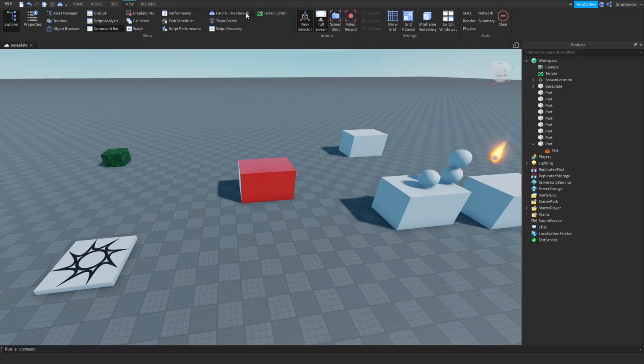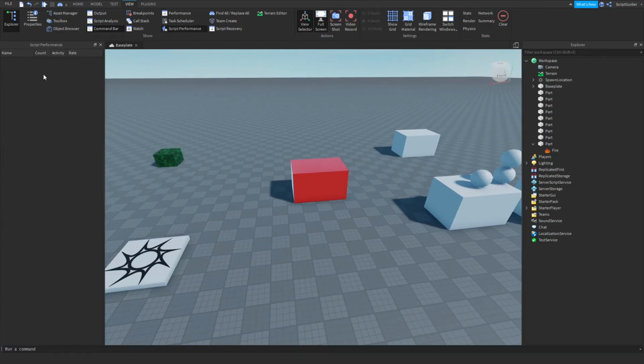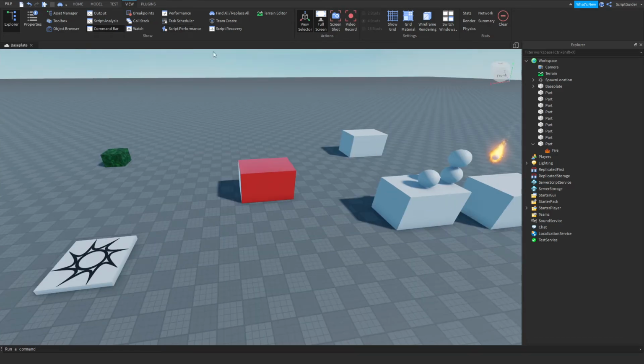And the rest of this really doesn't matter. We already went over terrain editor. Script performance, don't really need to worry about that. View selector, full screen. I never use these. They seem self-explanatory, but I never use them, so you can just ignore it.